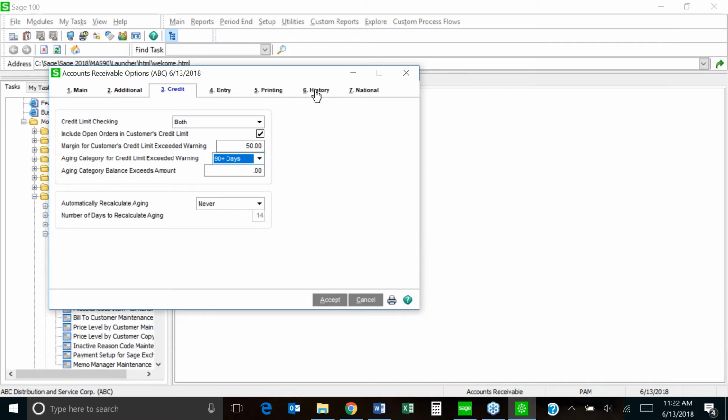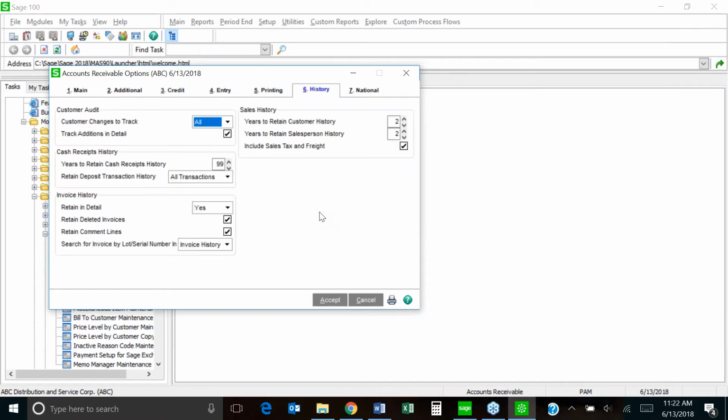So now we're going to move to the History tab. And there's one area in the History tab that I think is really important to think about and to determine what type of history, and I guess more of an audit history, that you're wanting to track on your customers.